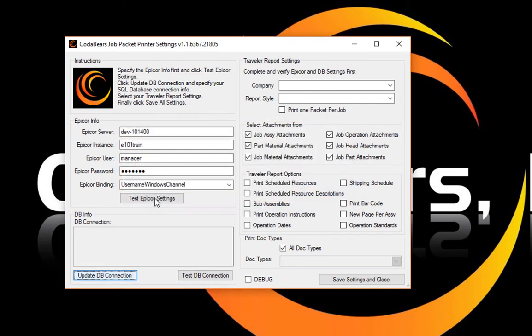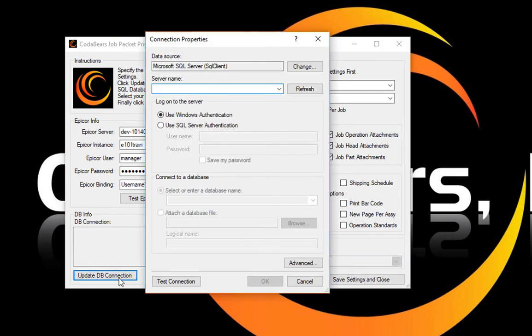Next, I'll enter the connection information to the SQL database that corresponds with the Epicor instance. This uses the standard Windows database setup dialog. Click the Update DB Connection button if you need to specify this.